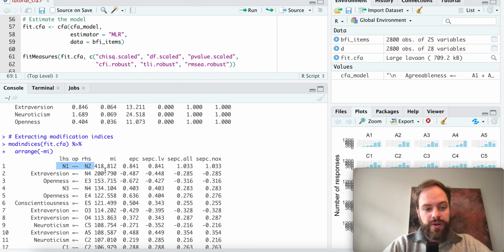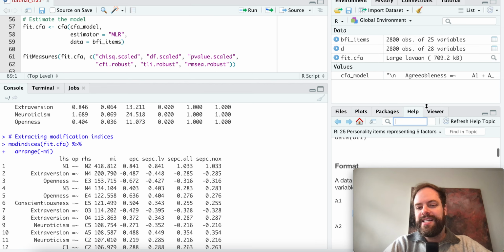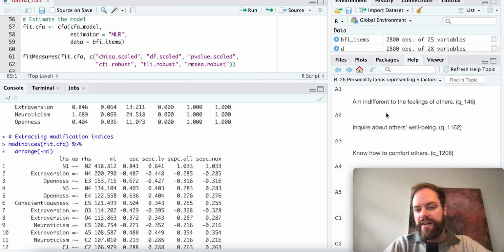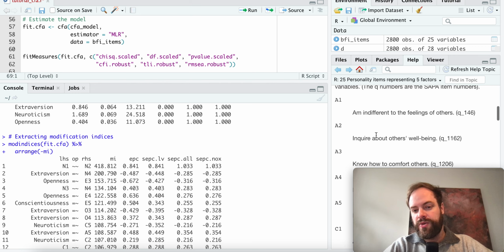Now, of course, we have to learn how we can read this. But a word of caution: just optimizing based on all of this is a very statistical approach to model improvement. We should always also check whether this aligns with our theoretical thinking. It is therefore often useful to have our item formulations open here as well to try to understand what we are actually doing here.